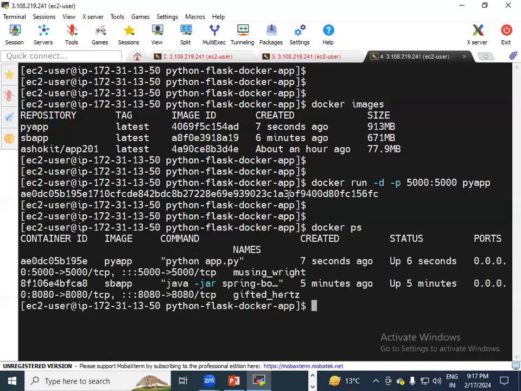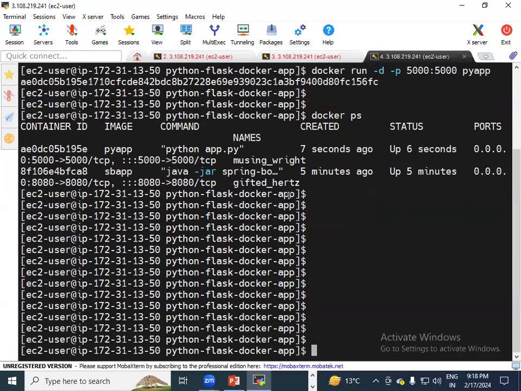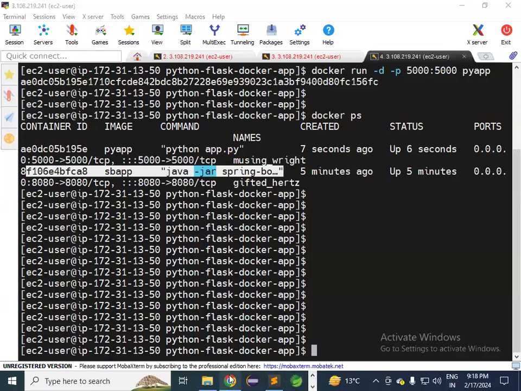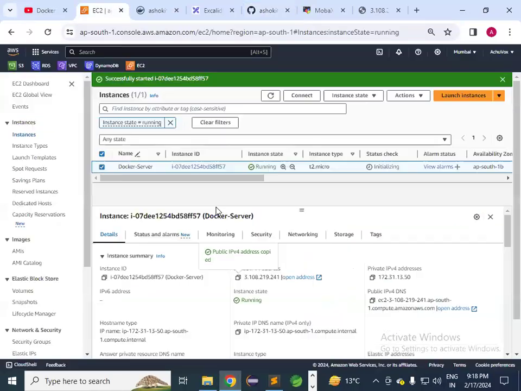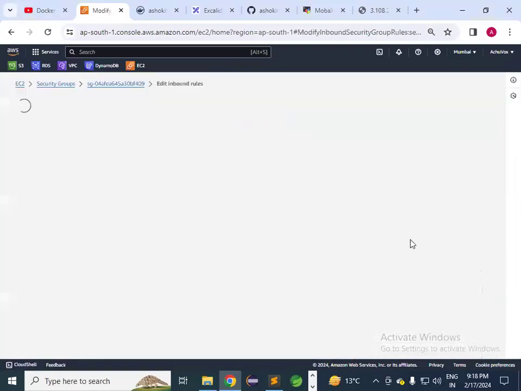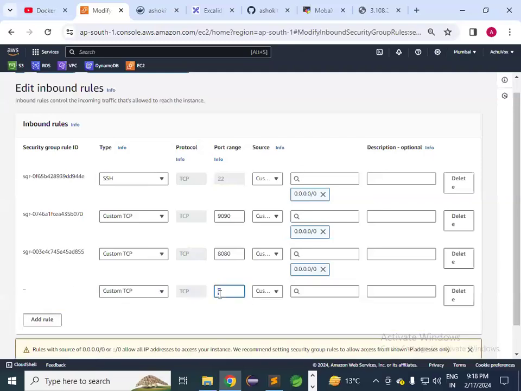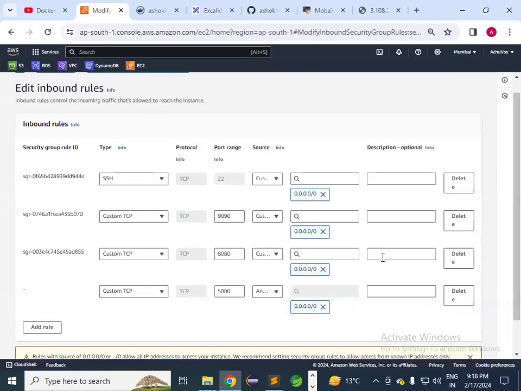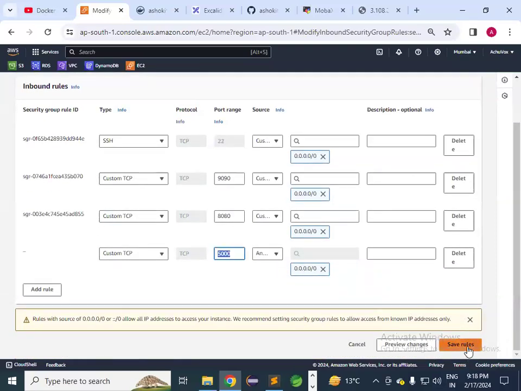Now go for docker ps. How many containers are available in my machine now? One container is running for Python and one container is running for Spring Boot. Now I want to access the Python application. What is the host port? 5000. Can I enable 5000 and access the Python project? Yes. Go to your EC2 machine, security group, and enable 5000 in the inbound rule. Add the rule 5000 and anywhere, so any request coming to host port 5000 is allowed.